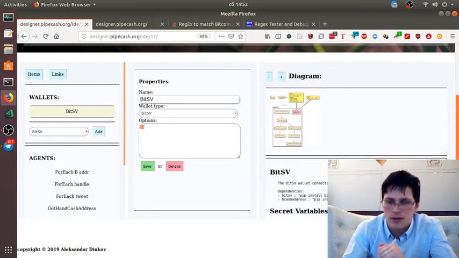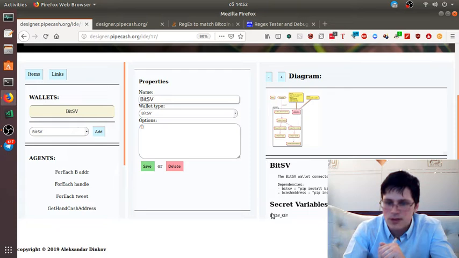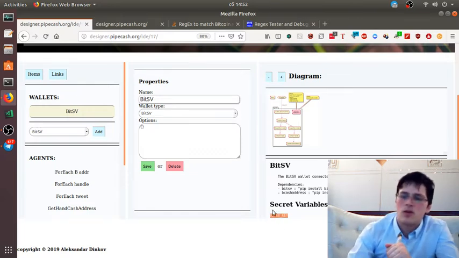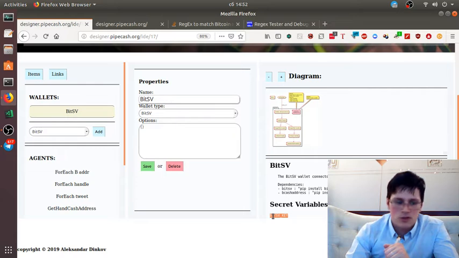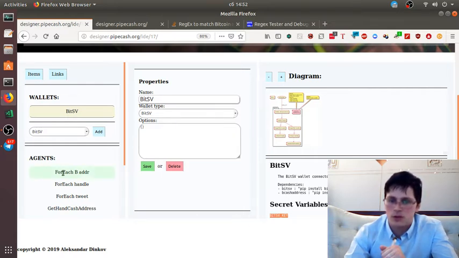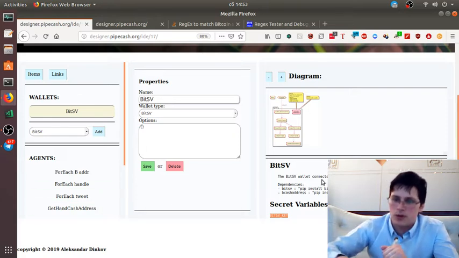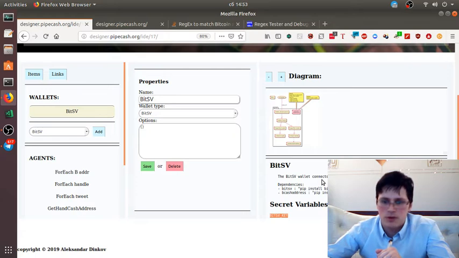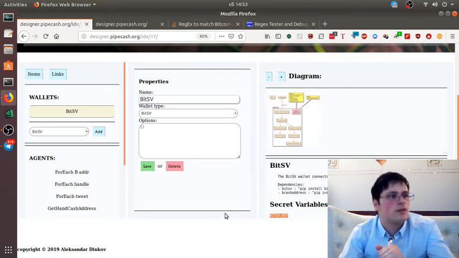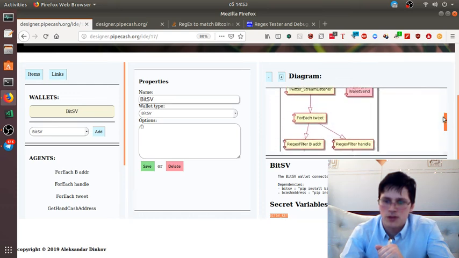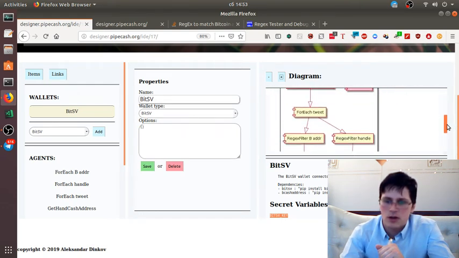If we go to the BitSV, its options are empty. That's because it doesn't really need any configuration. It only needs a secret variable. I'll explain what secret variables are a bit later. Actually, I'll explain right now. Secrets are just configurations that shouldn't be part of the JSON file that is the scenario. They are separate. The whole idea is some variables are important, such as passwords, private keys, anything that is sensitive, that is private. And in order to keep this data safe, it is not included in the JSON scenario itself, in the representation of this graph.